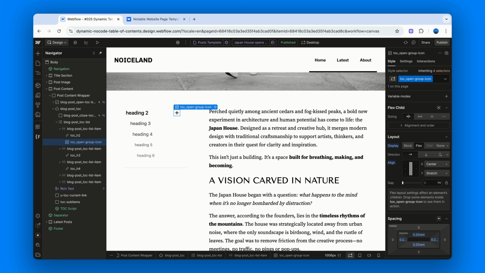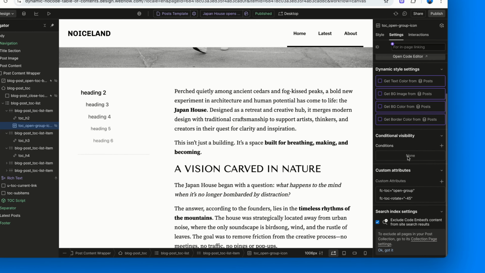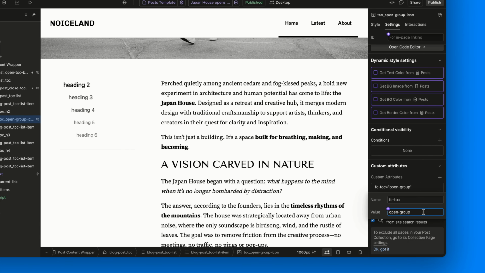Now, the second element inside the list item, which only appears under the H2 item, is an icon. In our case, it's a simple cross icon, but feel free to use whatever you like. It acts as a toggle to expand or collapse the group of links under a single H2. By default, all groups are expanded, but we'll see in a bit how to change that with a simple attribute. This icon has 2 important attributes: fctoc open group, which makes it act as a group toggle, and fctoc rotate equals, in this case, -45, which rotates the icon when the group is open, giving visual feedback.